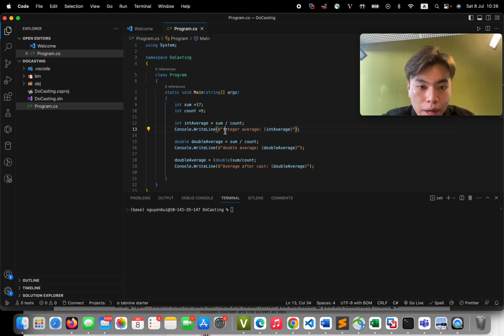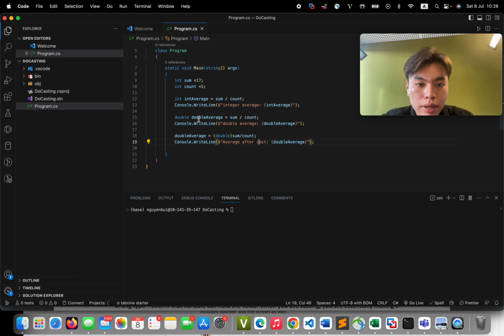The dollar sign allows the user to put the number in the result if the user uses the curly brackets inside. Then I change this one to double average. The sum and count are still integers, so although the data type is double, it will not change anything.